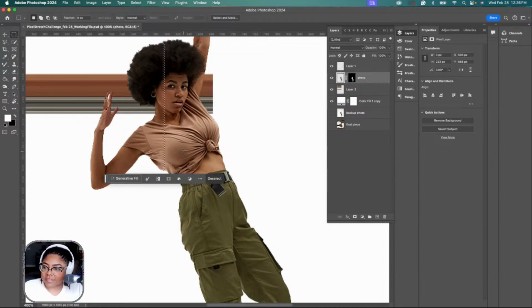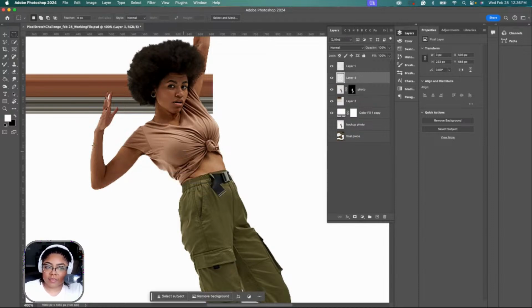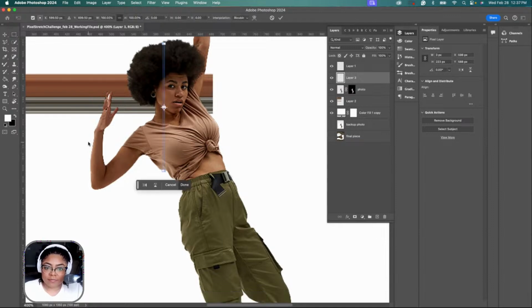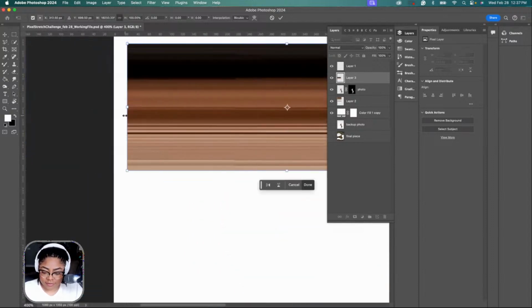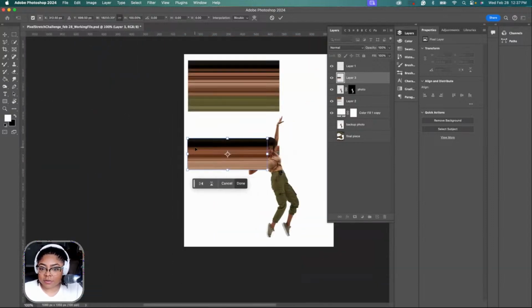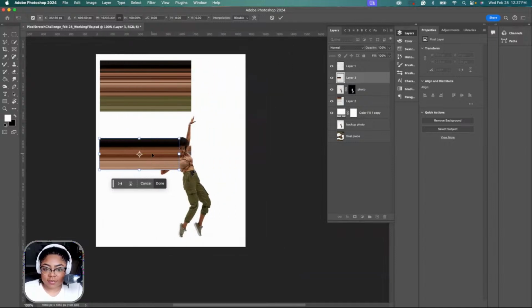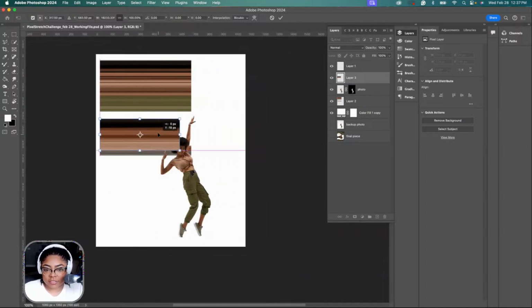All right. So then we're just gonna Command J, and then Command T, and then hold Shift and let that thing out. So that is another way to do it as well.